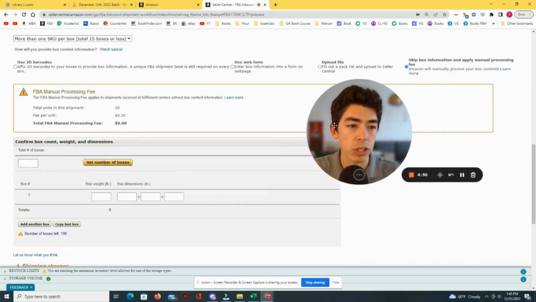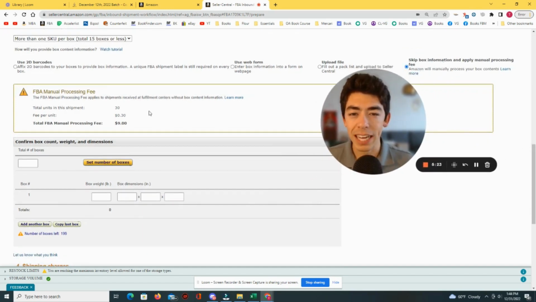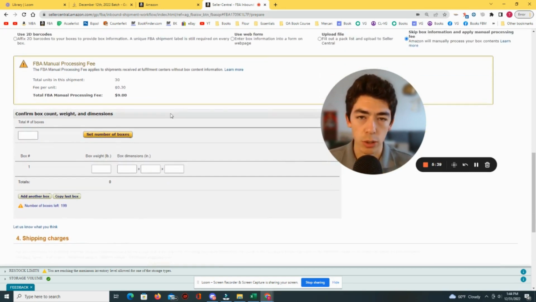Now, what I'm going to do is actually just skip the box content information and apply the manual processing fee. I haven't yet found a great way to do any of these things very quickly and efficiently so that it would save me enough time to make the $9 I would save worth it. So for me, $9 is worth paying just to be able to go on to the next step. What I need to do down here is set the total number of boxes.